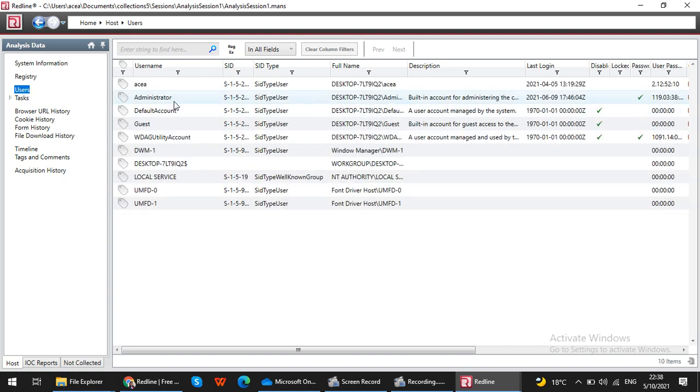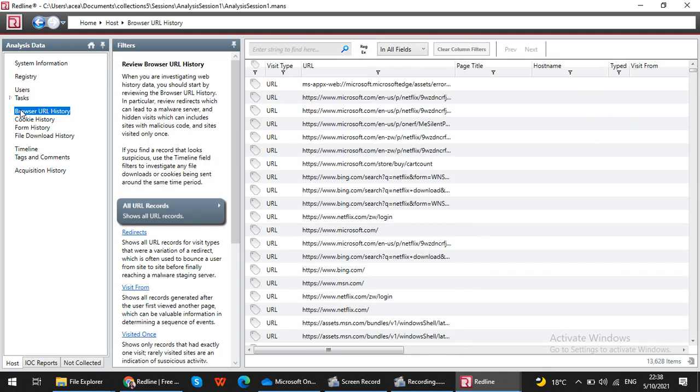Okay, as you can see, a username is ID. We have this one, administrator, default account, guest, DWM, local service, UMDF0, UMDF1. You can see in there user passwords, ID, and then you can go to browser URL history. You can see on this browser, I see it's Netflix, there's a lot of Netflix here.